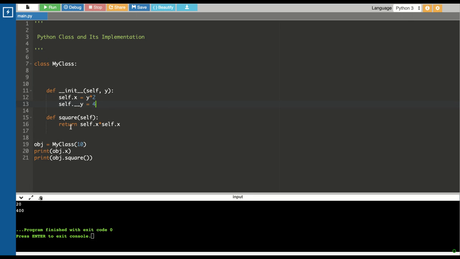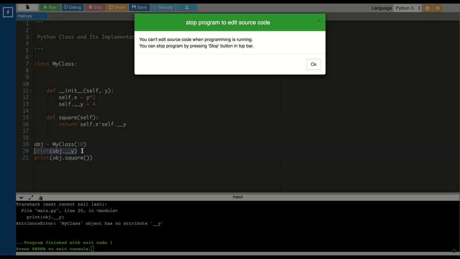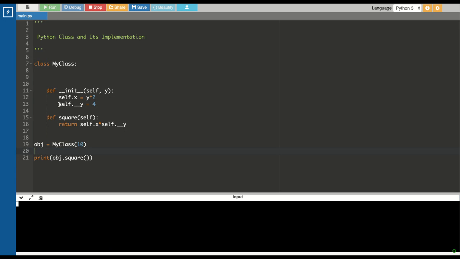This is a private variable, and you cannot access it from outside, unlike in Java, where you can access... Let's see. Here it is saying my class object has no attribute __z, because you cannot directly access it from outside the class, but we can do that within the class. Here you go, it is printed. So with two underscores, you define a private variable. Similarly, with two underscores at the start, you can also define a private method which cannot be accessed from the outside. This is similar to the private accessor in Java.